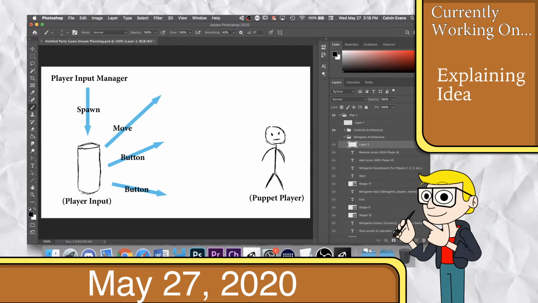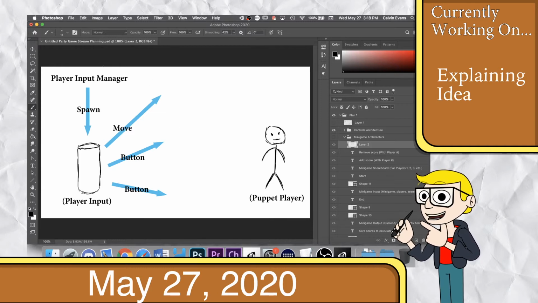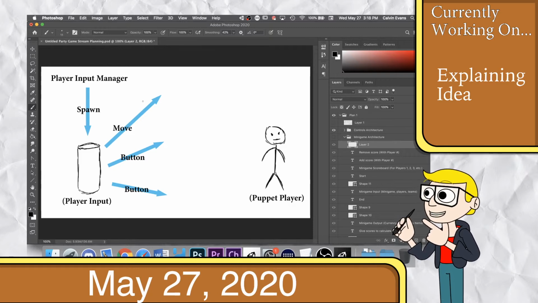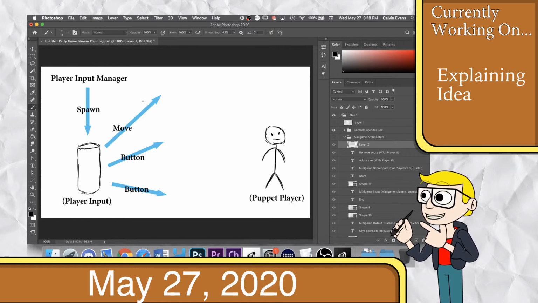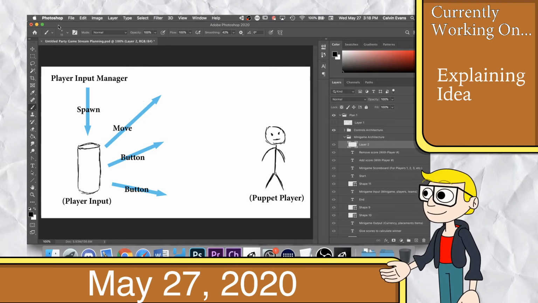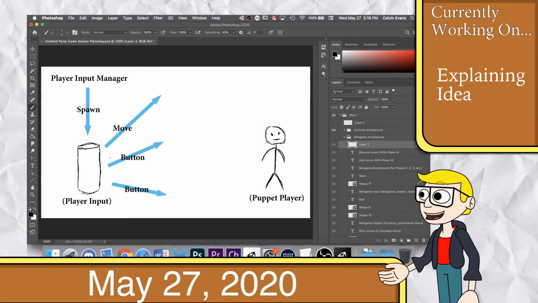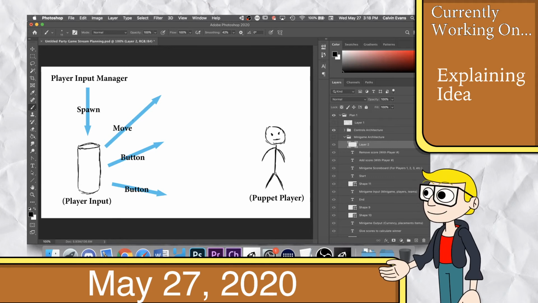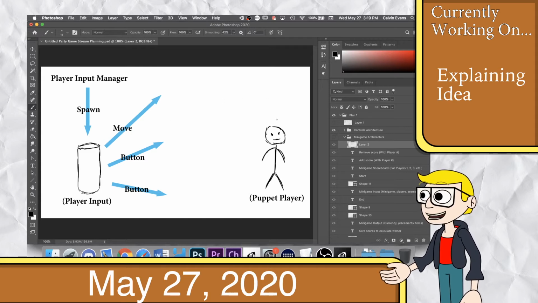So here's how a normal Unity project uses the new player input manager. Basically, you have the player input manager. It receives the input from a controller, like, we got the A button pressed. It spawns a player object with everything hooked up, like, okay, use this controller, you're player 5, whatever. And then you have the player press move, press a button, and it'll act on the player.